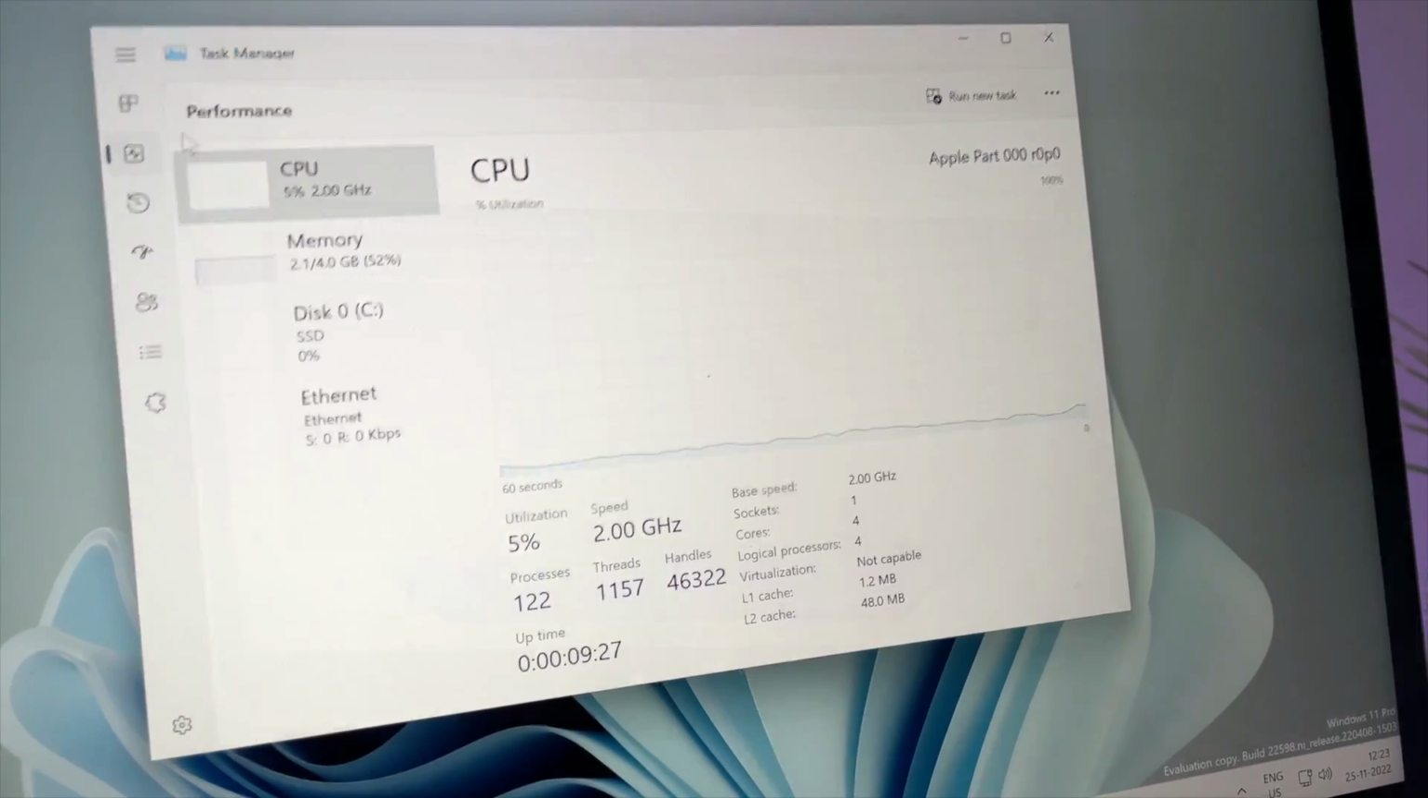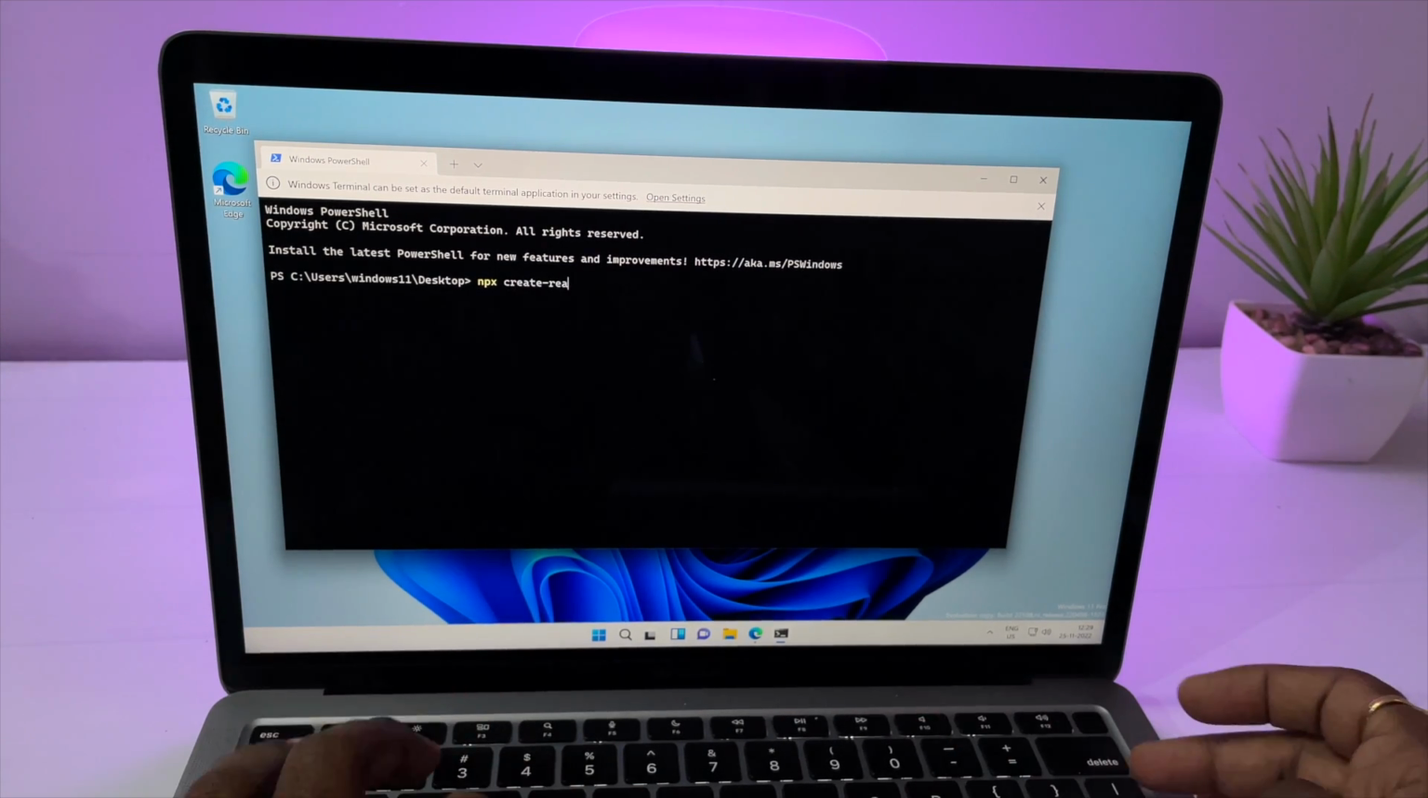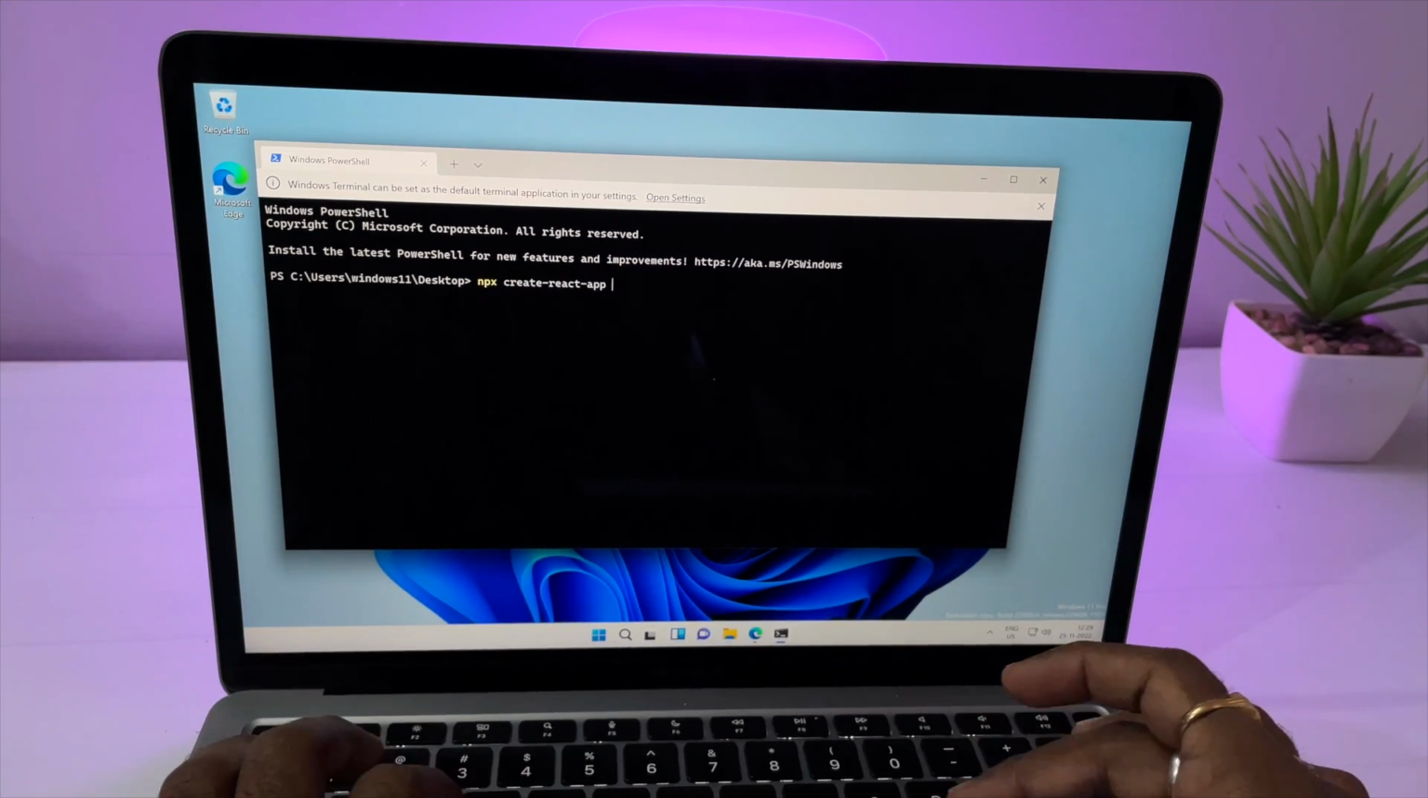And that's pretty much it. This is how you properly install Windows 11 on any Mac with Apple Silicon using VMware Fusion 13.